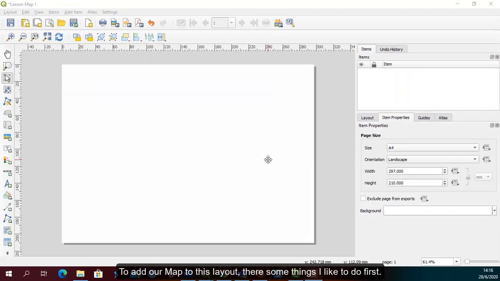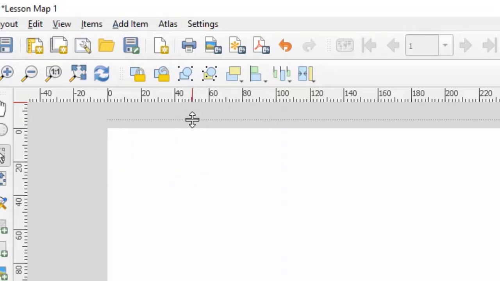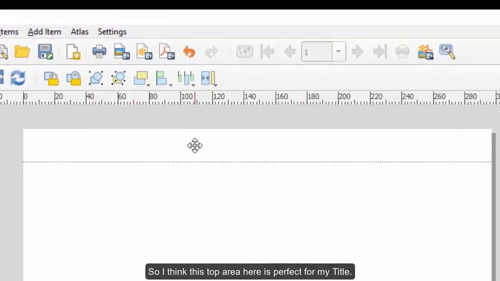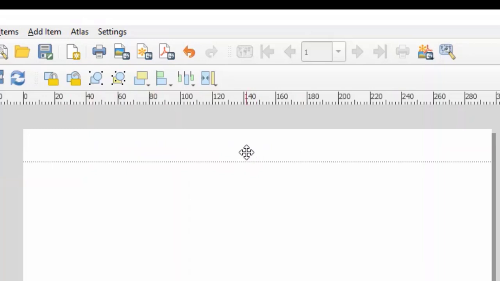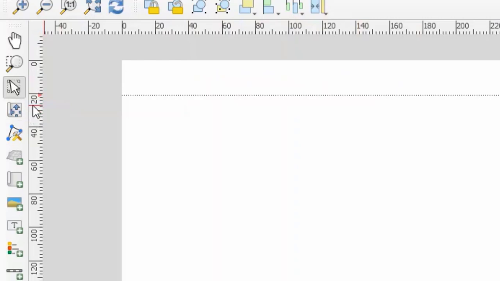To add our map to this layout, there are some things I like to do first. Using the guides, I mark out areas for my map, my title, my legend, and my scale. Let me show you how. The guides are these red lines you see on the rulers. To put a horizontal guide, I will click and hold here and drag. So I think this top area here is perfect for my title. To insert a vertical guide, I will click here and drag.